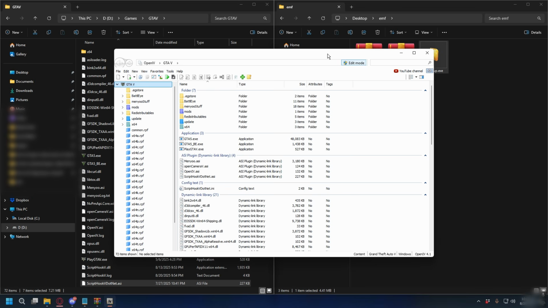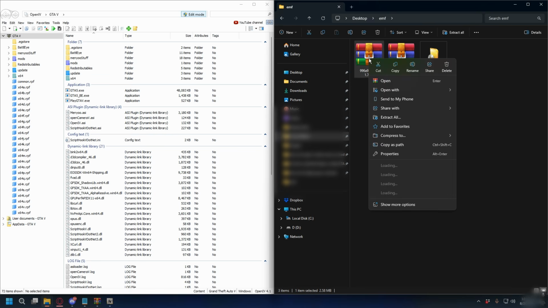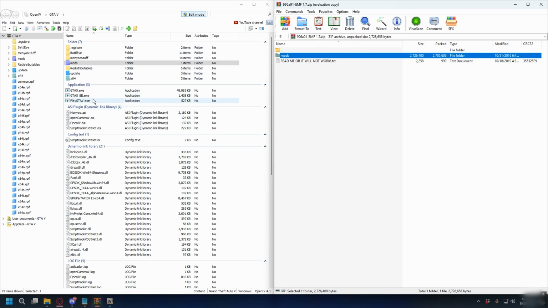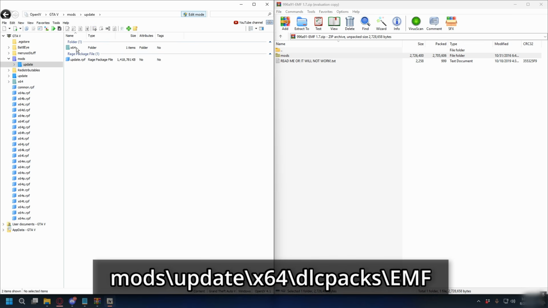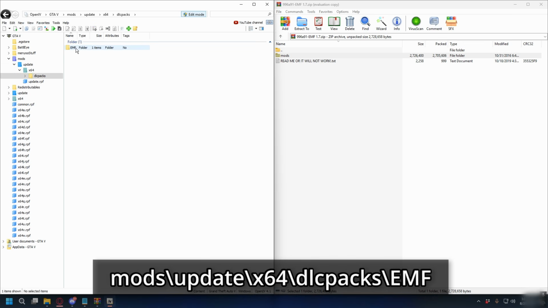And let's install the EMF. Let's open the EMF zip file. So what you need to do is drag and drop it into your GTA 5 directory. Let's go ahead and do that. Drag and drop it into your GTA 5 mods folder. And now you can open up the mods folder inside OpenIV. Update, x64, DLC packs, and EMF.